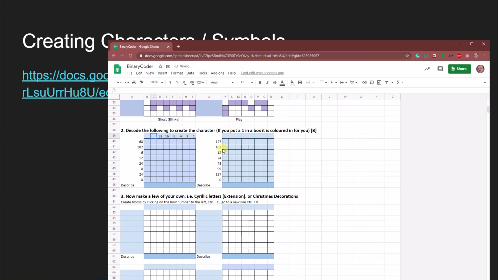16, 32, 64, 128. So 60. No, don't need 128. Don't need 60. 32 I do. And there's 28 left. 28 minus 16, yes. 12 left. 12 minus 8, yes. 4 left over. 4, yes. Nothing else needed. And if you fill those in, you should get a recognisable character.